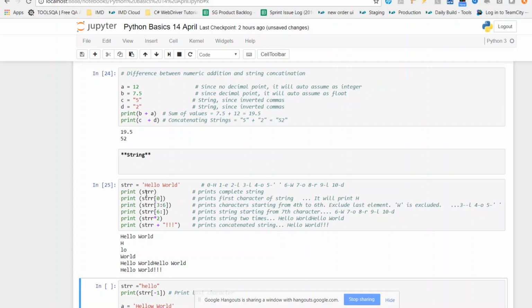So first was printing the entire string hello world. Second was printing only the 0th character, that is, it will print only H. You can see it over here. It was print from 3 to 6, that is, it will print LO and space. You can see over here LO and space. Print from the sixth index is this one. It will print from here, it will print world. Print 2 times, it will print hello world 2 times, and over here it will concatenate with the exclamation marks.